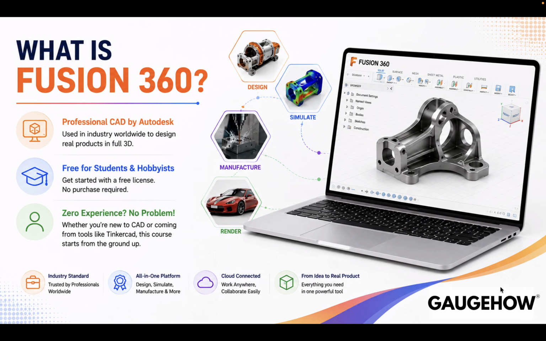One of the biggest advantages of Fusion 360 is that it is designed for both engineers and professionals. If you have never used CAD software before, don't worry. This course starts from the fundamentals and gradually builds your knowledge step by step. By the time we finish, you will be comfortable designing complex mechanical components with confidence.